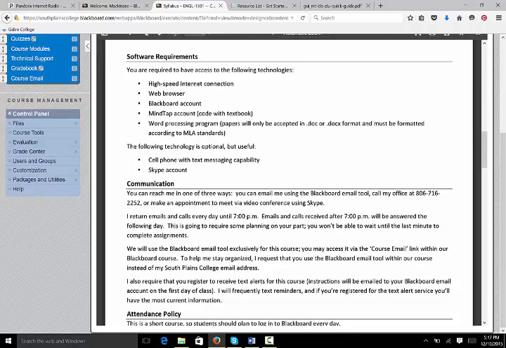If you're comfortable using Google Docs and exporting it as a .docx, that's fine. Note though that whatever you turn in to me has to be formatted according to MLA standards, and often these other types of programs like Google Docs don't format properly, so you want to just be aware of that.